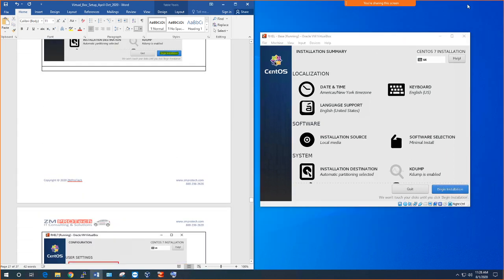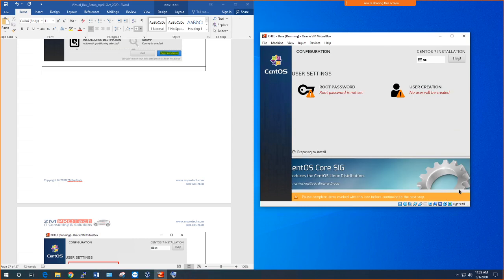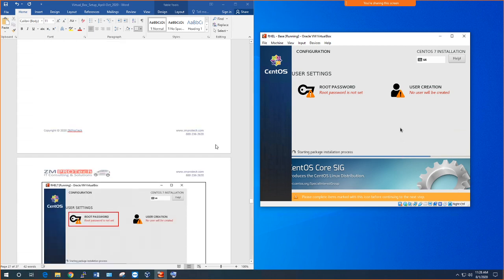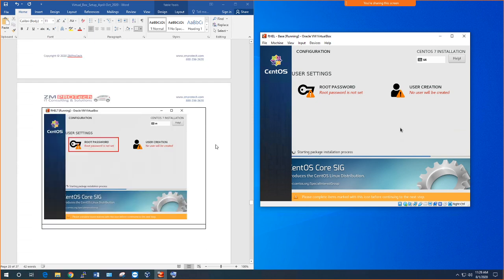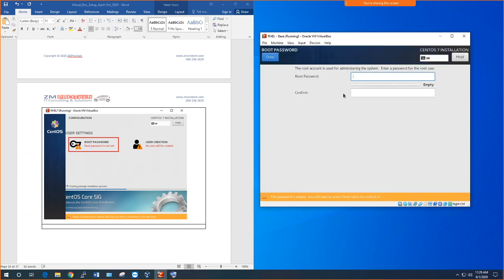Okay, so click begin installation. Okay, now the installation has started. Now what we need to do is set up a root password. So we need to click in where it says root password, and then give it a password here.